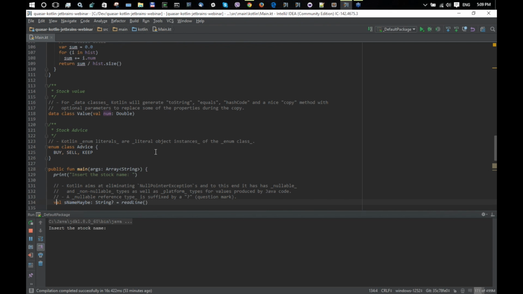We have another couple of business model classes. So we have value. Value is a data class, and data classes are very useful in Kotlin to define value models because Kotlin will generate the toString, equals, hashCode and a nice copy method that you can use to copy your value. And you can also optionally pass in parameters named after the properties to replace selectively the single properties of your value during the copy.